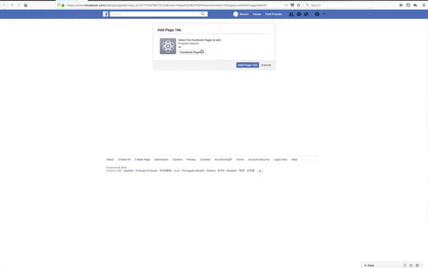It's going to pop up this. It's going to give a list of all your Facebook pages. I've just got a couple test ones created. I'm going to put it on this Agent 3000 test page here. So I'm going to pick that one, and then I'm going to say add page tab.